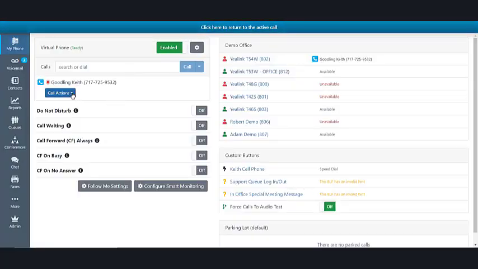This is something that's actually new in this version: the transfer option is here, the start and stop recording feature, the send to mobile, and then the create call log. If you have an integration with us, that's going to be highlighted and capable there as well.